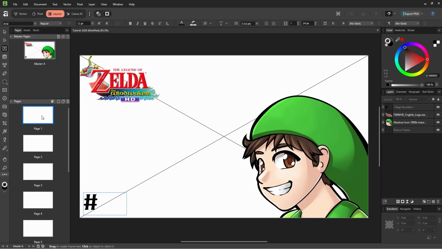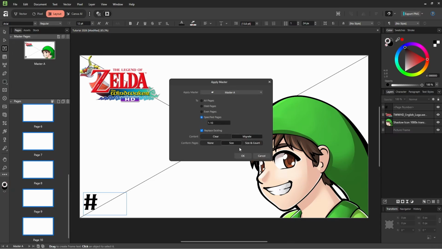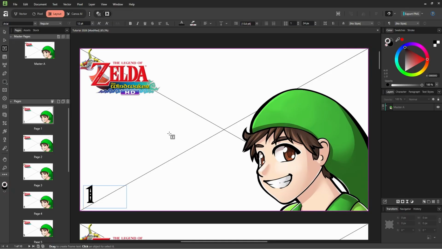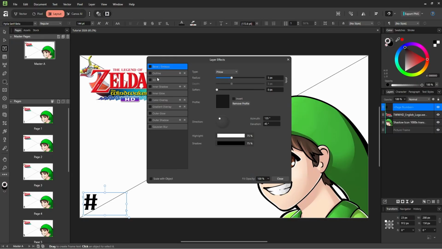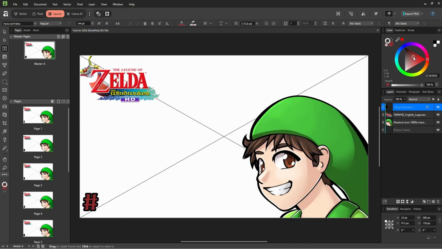But we also do need to link these. So select them all, apply master, and then we'll apply master A. And that will fix this. Now there's one last thing we'll need. Also, what I like to do is I like to add effects. So in my case, for the purpose of this tutorial, we'll add an outline. Then we'll change the color to this.